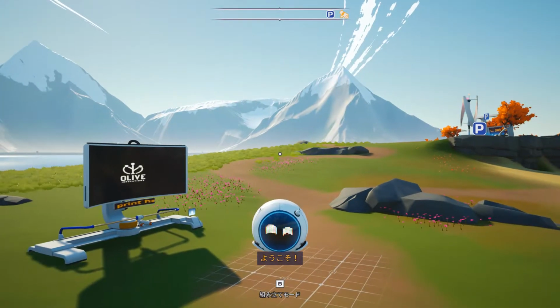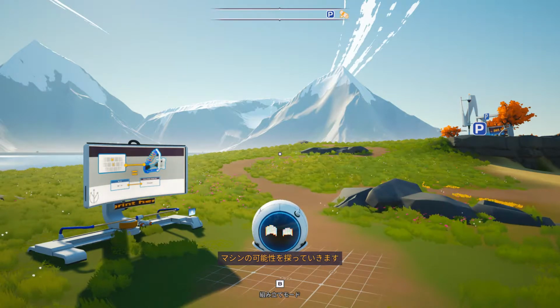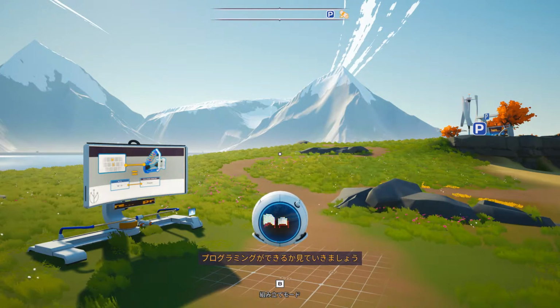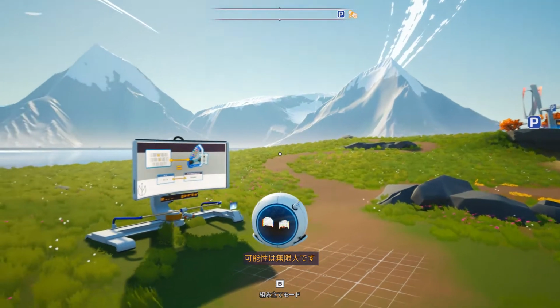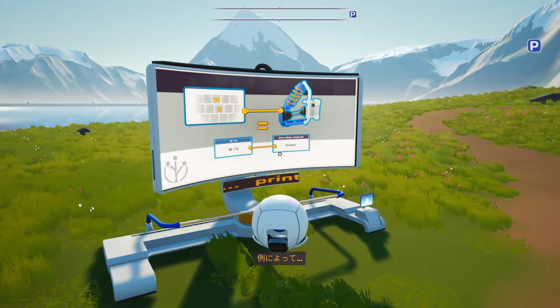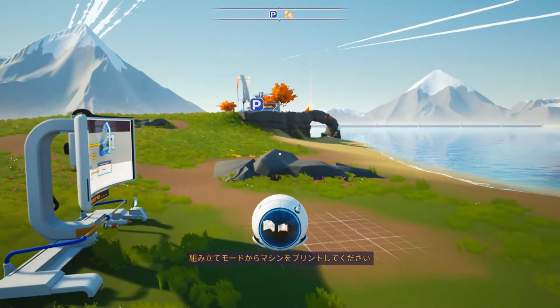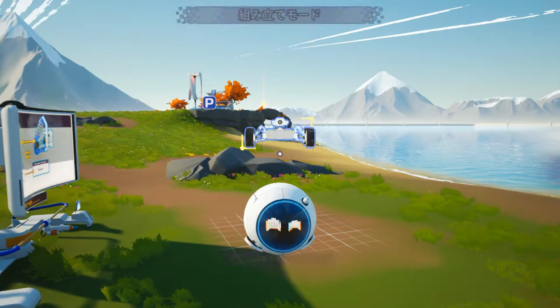Welcome back. Now we will dive a bit deeper into what you can do with your robots. Let's look at some of the programming that you can do within your docking station. There are endless possibilities, but now, I will just guide you through the very basics. So, first off, as per usual, enter assembly mode, and then print the robot that I have built for you.